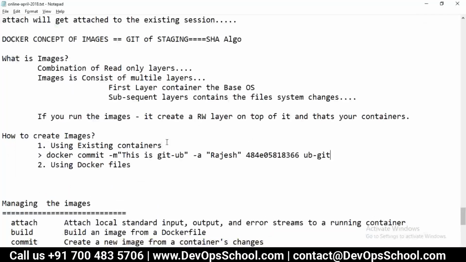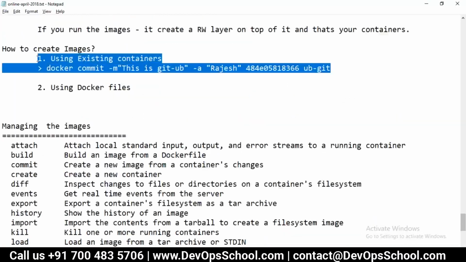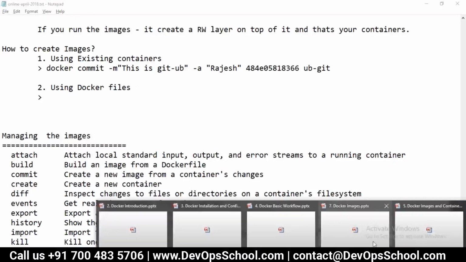Now the next scenario is again simple, but we do not use this commit scenario very frequently, because we want to streamline the image creation process across projects. Like we have a dev team, a QA team, and you want to streamline all this. So rather than commit, you want to use a Dockerfile. So Dockerfile is the file in which, let me show you this.